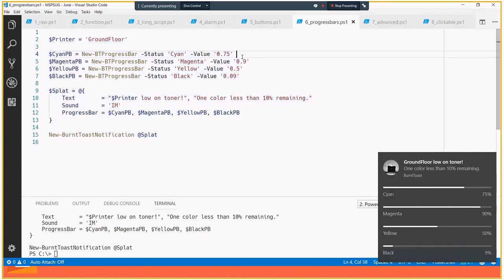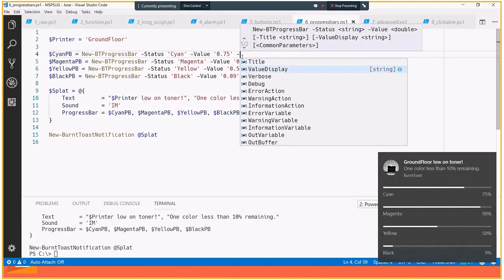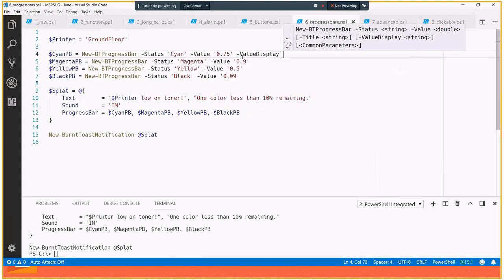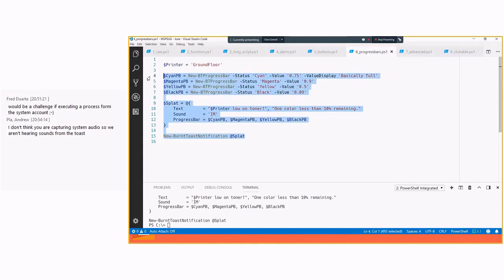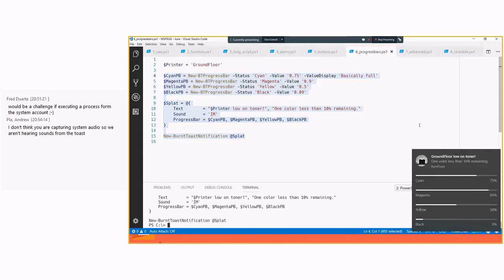Can change that. So there's a value display option here, and if I went and put some sort of a comment in there, and then rerun this, it should get rid of the duplicate, replace that percentage with whatever string is provided.